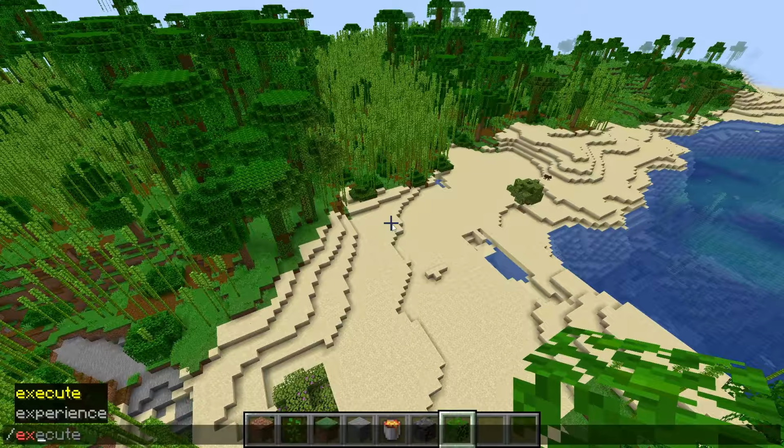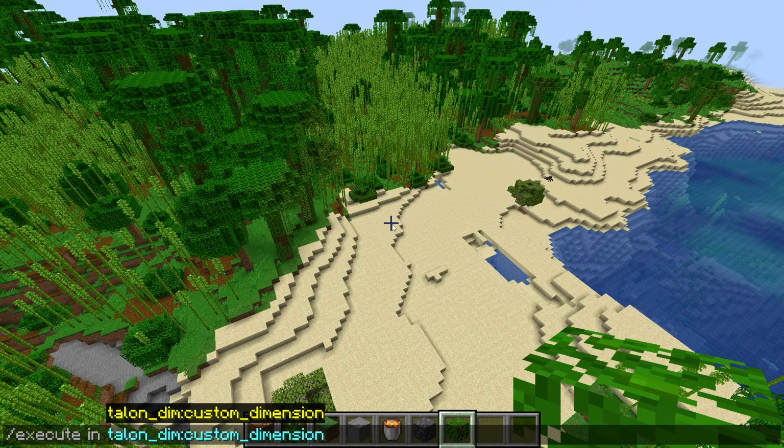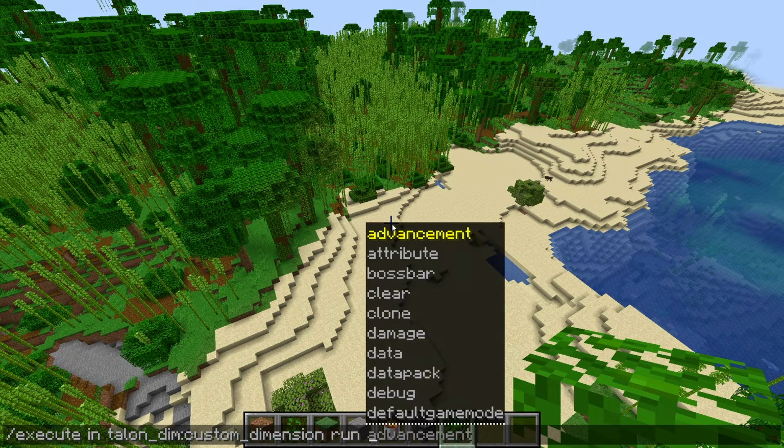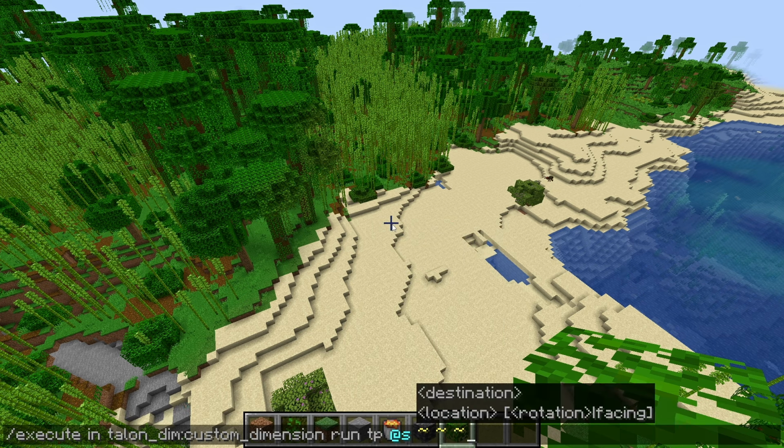Would you like to learn about how to make custom features like these and cause them to naturally spawn in the world like this? If so, you're in the right place. So to get started here, you'll need a data pack that has a custom dimension in it. You can use the one that we made in the last tutorial, or you can use the one that is in the description. And then we're going to run this command right here to get into our custom dimension.